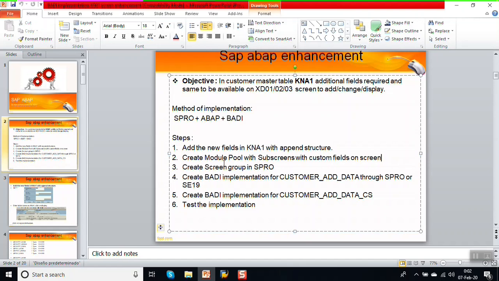Then with SPRO, we have to create a screen group. After that, there are two BAdIs. We can find that through SPRO only. That is CUSTOMER_ADD_DATA and CUSTOMER_ADD_DATA_CS. This is a filter BAdI. This we have to implement.